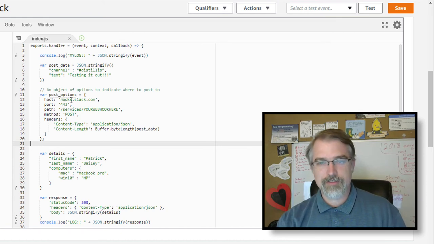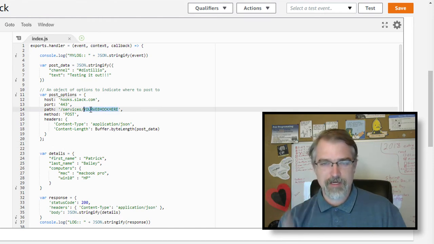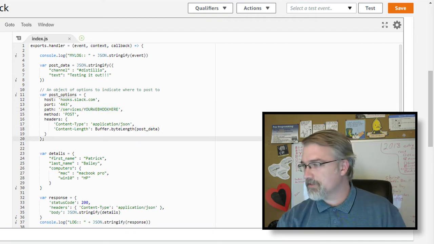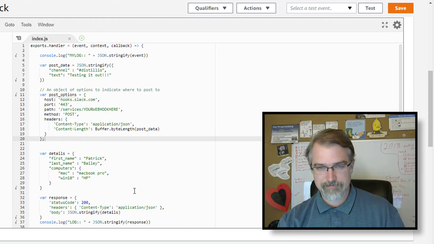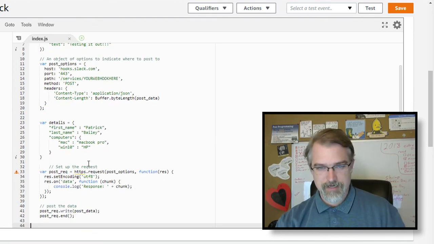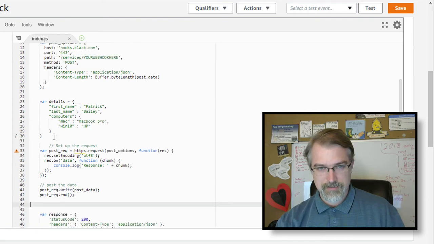Okay, so here's what you do. You have your host, hooks.slack.com, port 443. You need your service path, which is going to be your webhook, which I'll post here in a second. The method is POST, the application there. We get the byte buffer from the post data. And then the next thing we're going to do is actually set up the request. Let me do some cutting and pasting here. Boom. And so we have set up the request.